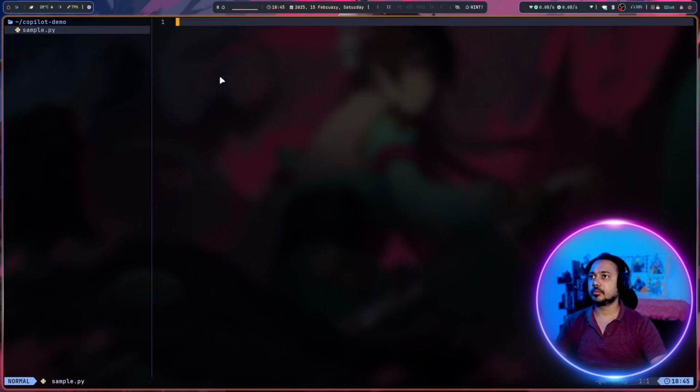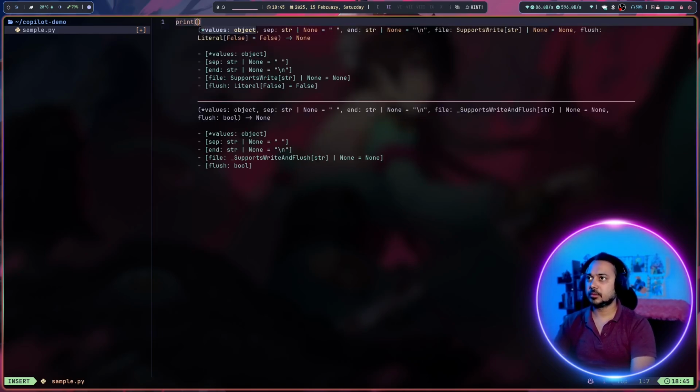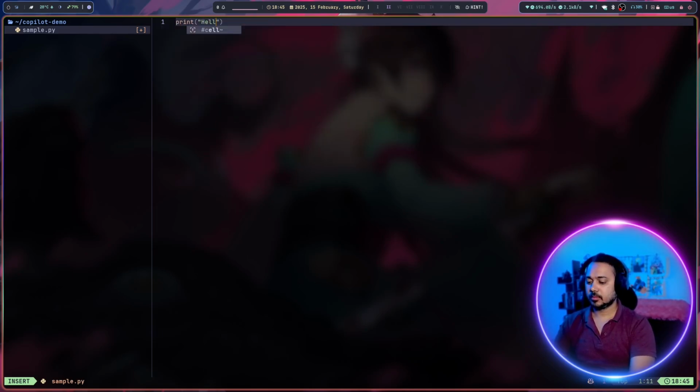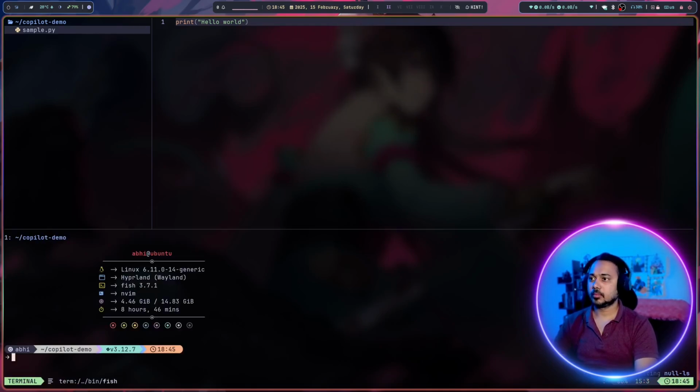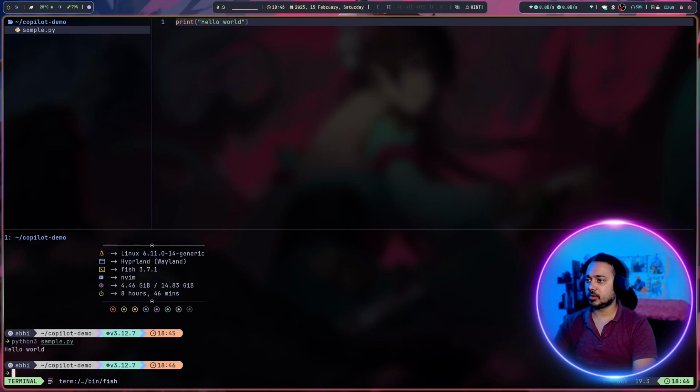Let me do a print hello world. Let me run this. Sample.py. Okay, so this is a small Python program I have written. It is working fine.